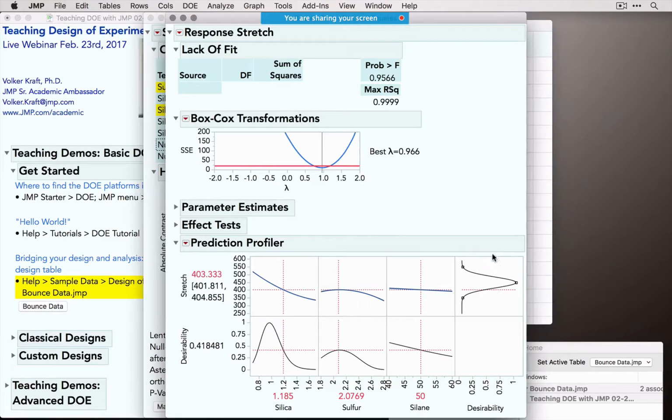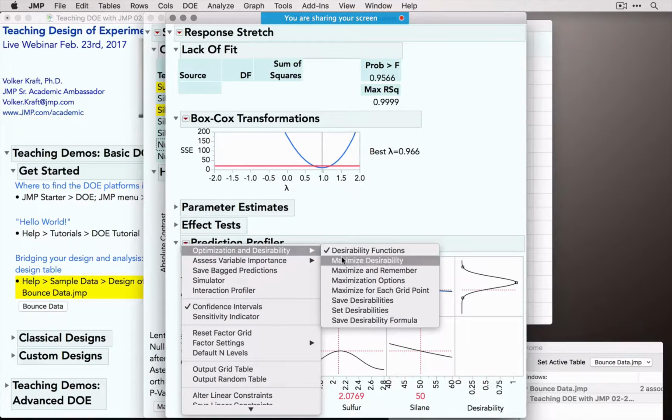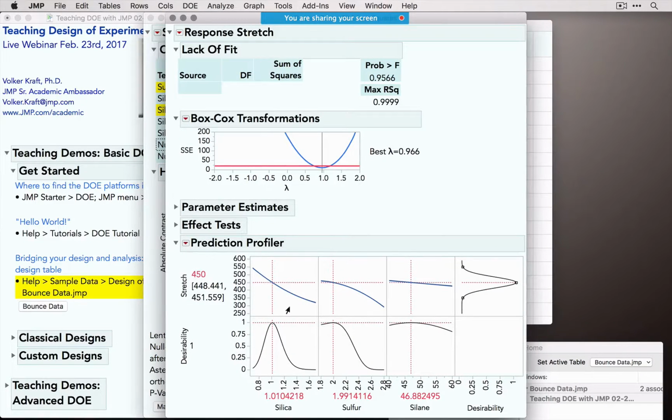Yeah, and the goal was to match this target here, which is 450. So you try to do this manually, or you ask JMP to maximize the desirability, which means find the best settings. And here you see the best settings to get a stretch of 450, and you also see the confidence interval.